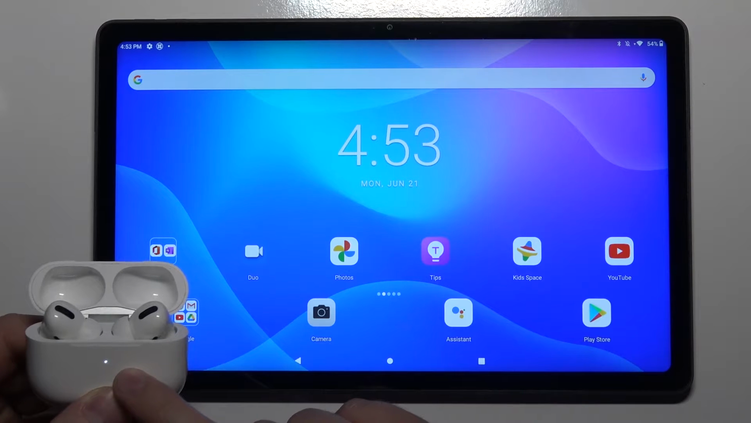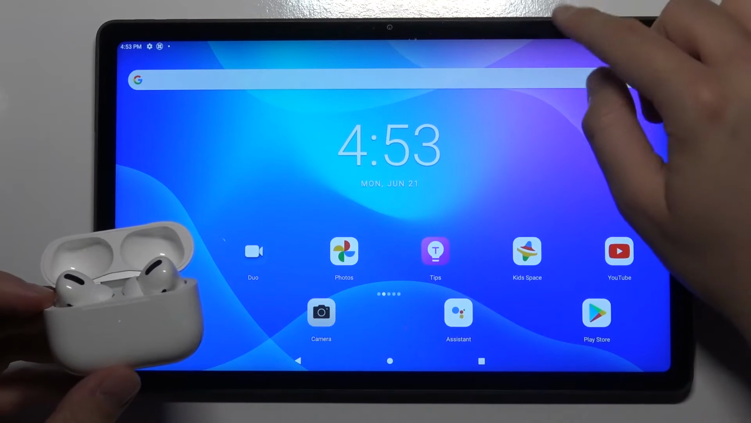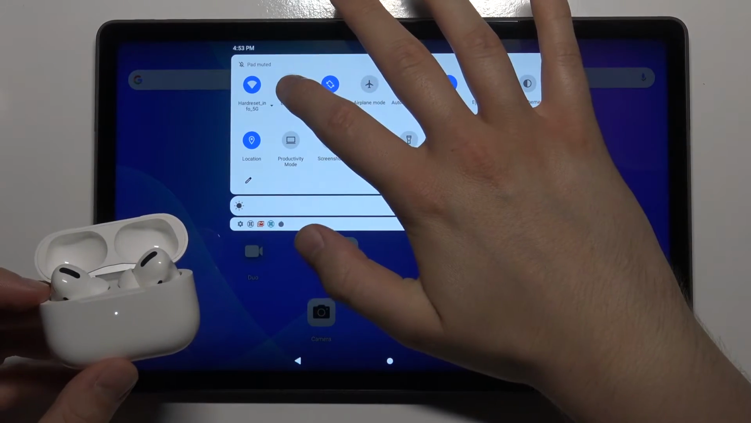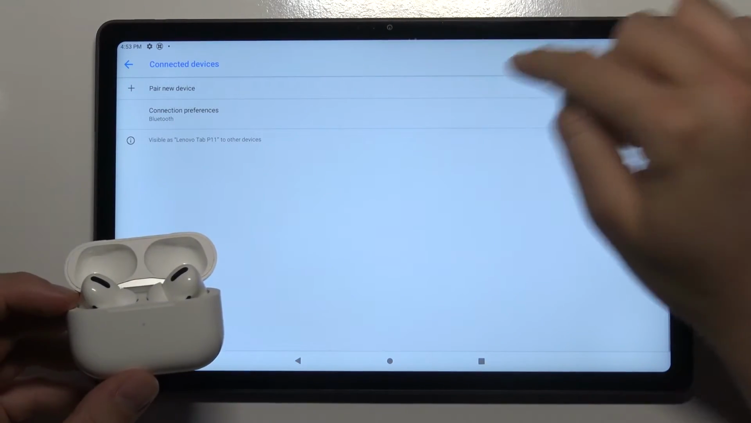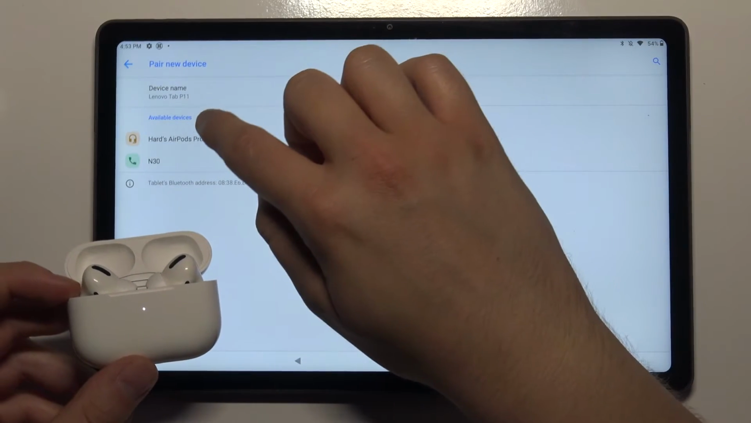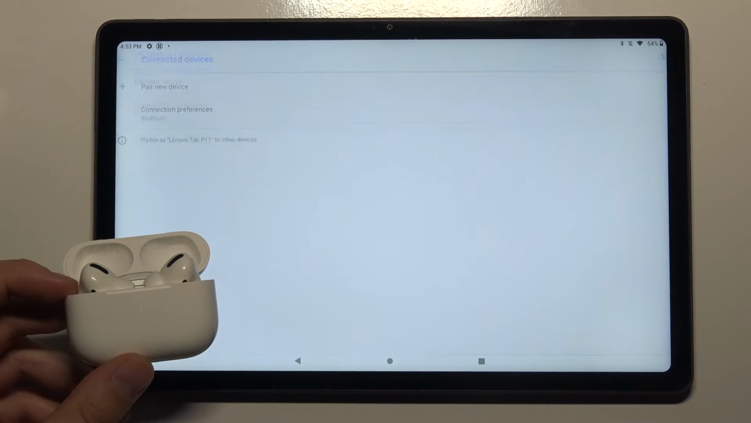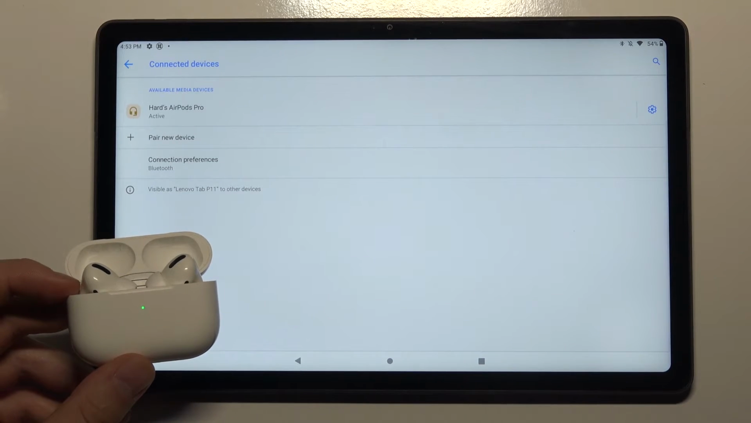When this indicator starts blinking, release that key and move to Bluetooth settings. Right now click to pair new device, and when the AirPods pop up on the list, we have to tap on them. Click to pair, and as you can see, after a few moments we are connected.